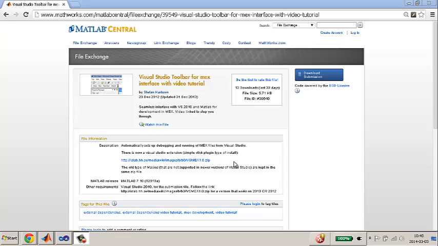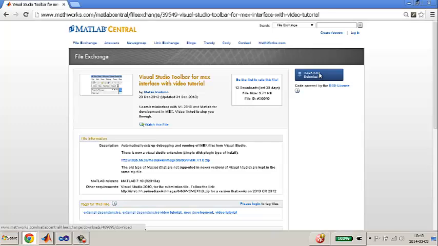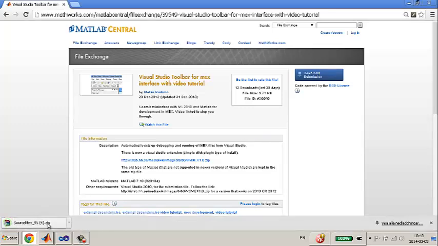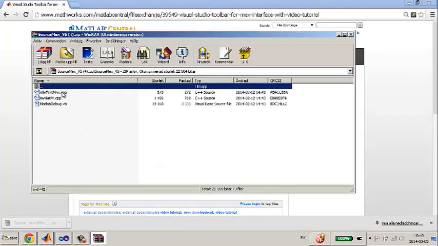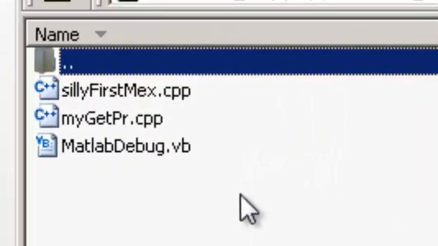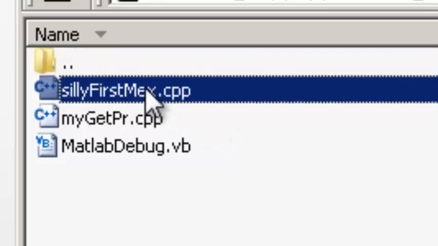Apart from the zip file here, you should also download the submission, because in it you will find two convenient source codes that we will use as our first examples of C file mixing. These two.